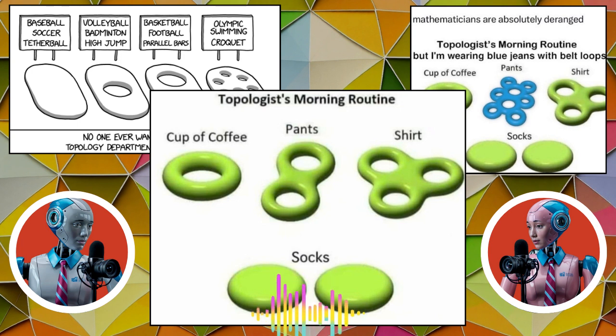That's crazy. But it really shows how topology isn't about the exact shape of something. It's more about the properties that stay the same, even if you bend it. Yeah, exactly. And the internet took that idea and ran with it, creating all these funny scenarios.